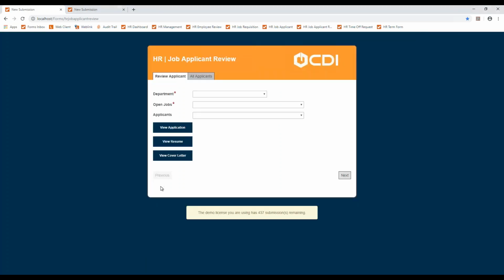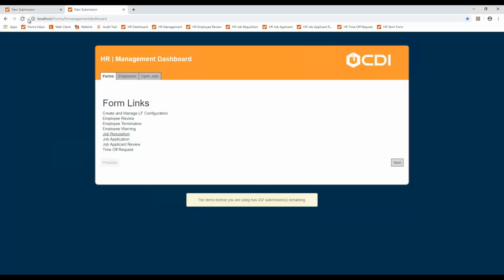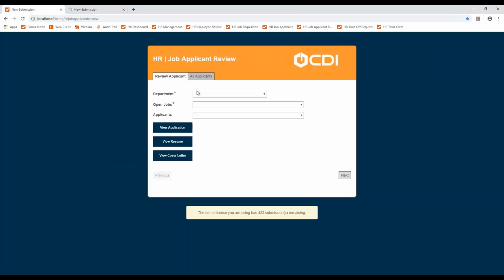So we are now to the point where we've received a bunch of applicants and now we want to review them. This is something really neat that we're actually using internally here at Cities Digital, but we have a job applicant review form. Again, this is a Laserfiche form. This is completely customizable. And so what we're going to do is we have the ability to refresh all of our pages. I just refresh them all right now. But then from there, I can take a look at my applicants.